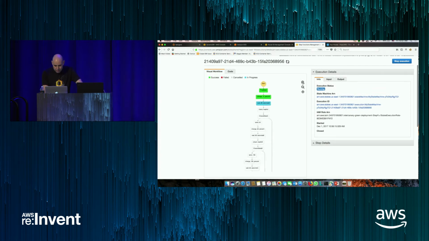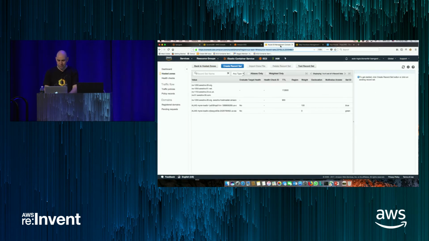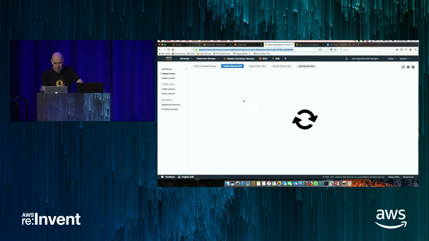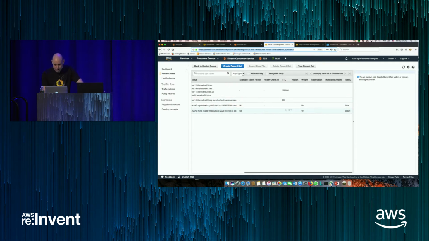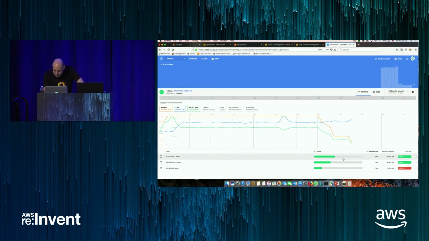So currently, this state machine has already taken the first step of changing 10% of traffic to go to that green service, and now it's waiting for 60 seconds. Let's go to the Route 53 and see if that actually has fallen through. So yeah, now you can see I have a 90 to 10 ratio. Let's see what I have with that flood service. So currently, as you can see, I have a few requests coming for the green service and few requests coming from the blue. And let's see what happens over time.